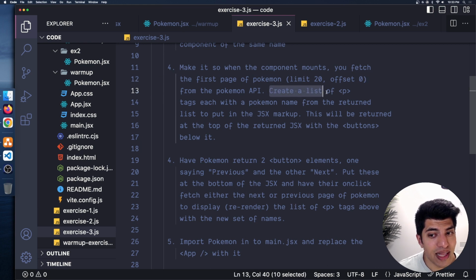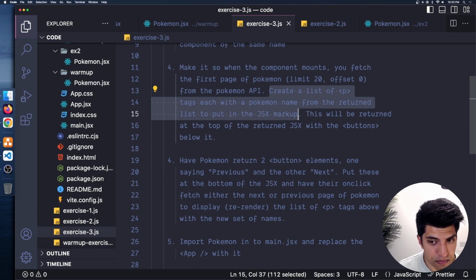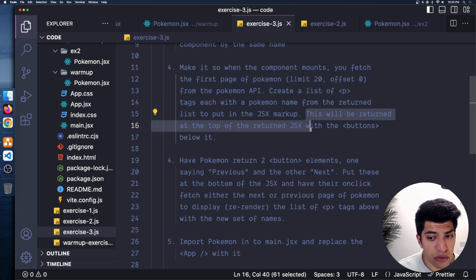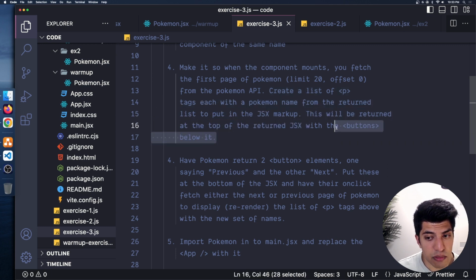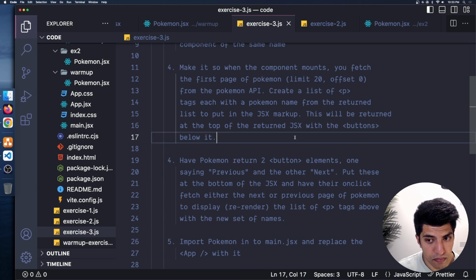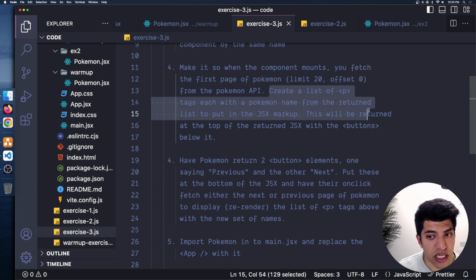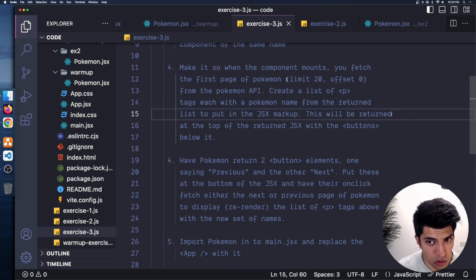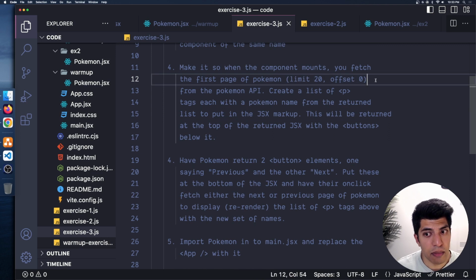Then I want you to create a list of p tags, each with a Pokemon name from the returned list, to put in the JSX markup. This will be returned at the top of the return JSX, and there's going to be some buttons below it, which I'm going to mention in a second. So we're going to have basically up to 20 p tags at the top of our DOM with 20 different Pokemon that are coming back a page at a time as we click. There's a maximum of 20 at a time.